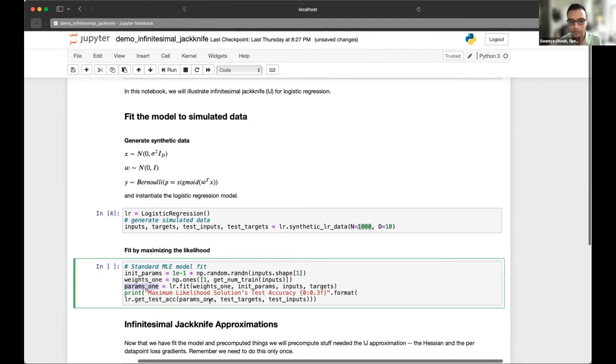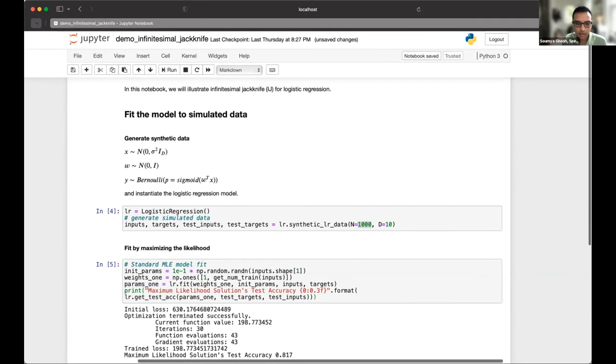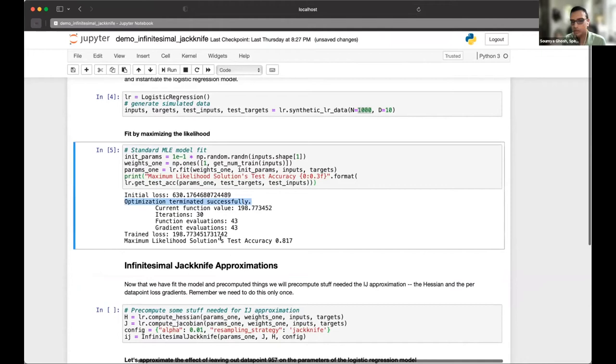And then once we have the parameters, we can ask what the accuracy on the test data set is. For that, we have a get test accuracy function. Again, fairly standard stuff. So let's just run that. It did something, the optimization terminated successfully, and we end up with a test accuracy of 81%. Which is fine for a simple linear model. Again, the goal here is not to push accuracy numbers, but just to illustrate the infinitesimal jackknife.